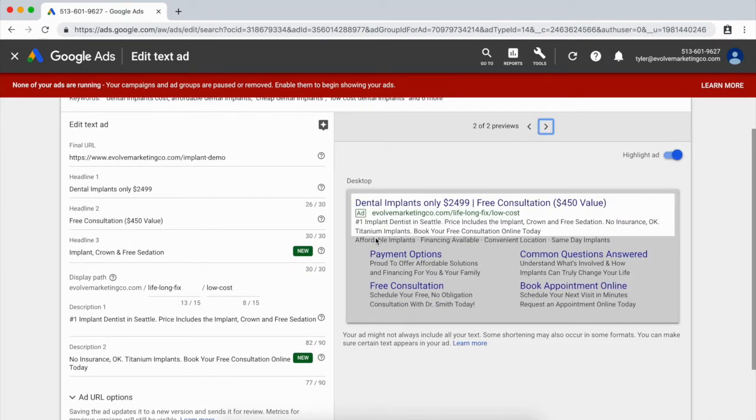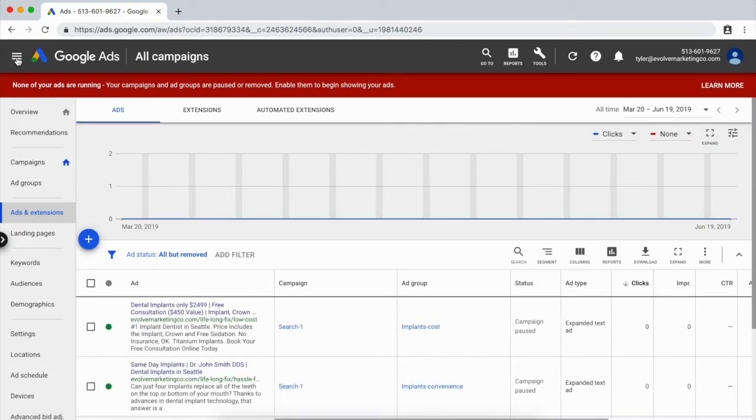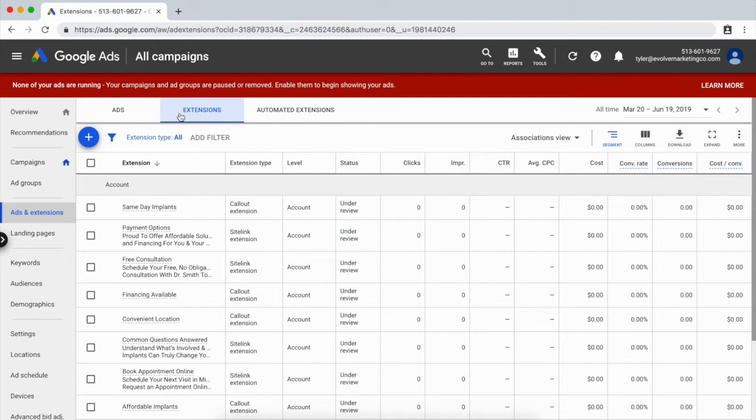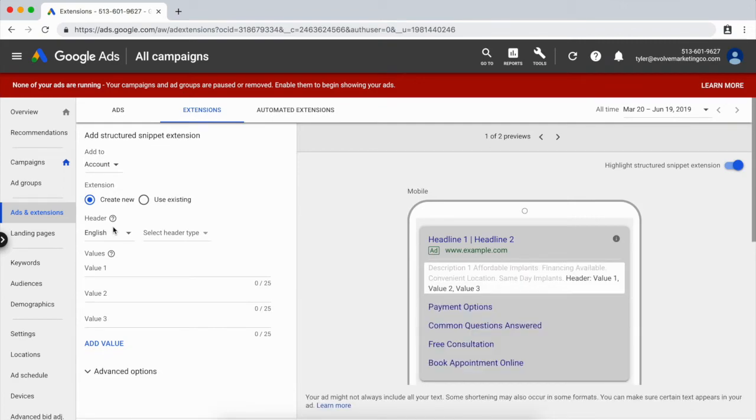We have our callouts down here. Now we'll add some snippets. So click on the X up here in the top left corner to close out of this preview. Make sure we are in the Ads and Extensions tab. Select Extensions, click the blue plus sign, and select Structured Snippet Extension.